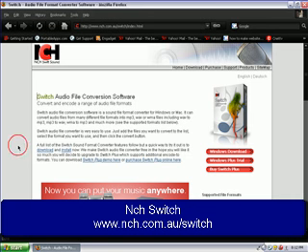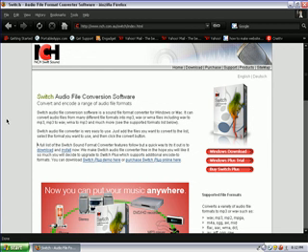Alright. Hope you enjoyed that quick and simple tip. The address is on the bottom of your screen again. It's www.nch.com.au/switch. If you want to download this, it's called NCH Switch Audio File Conversion Software. It's an amazing software that can convert any file to any file, okay? Enjoy, and I hope you enjoyed this segment of tips and tricks.